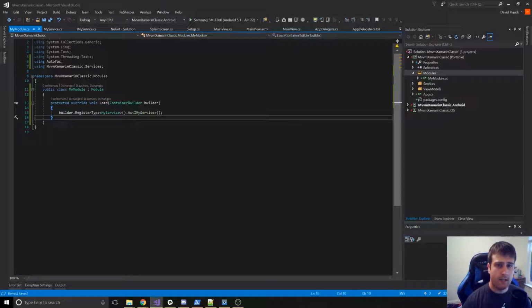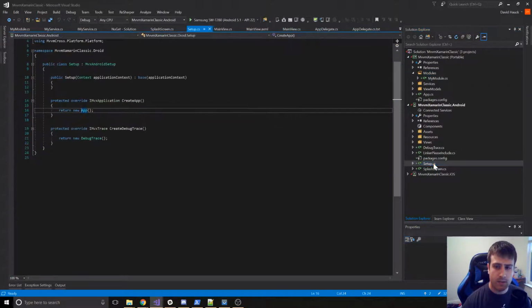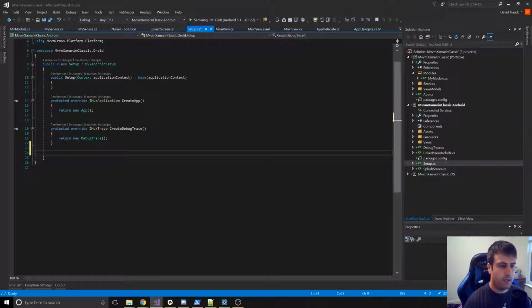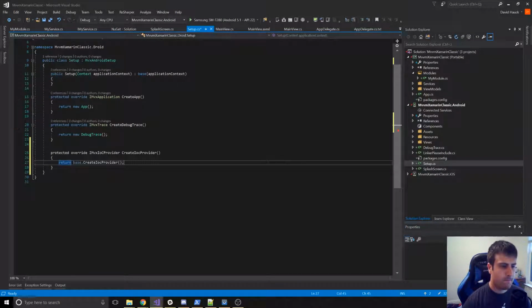Now we have to actually add it as the container for MvvmCross. And the way we're going to do that is come to our Setup project, or Setup class here in our Android project. And we're going to override a method called CreateIocProvider here. And here's where we can actually create our container.